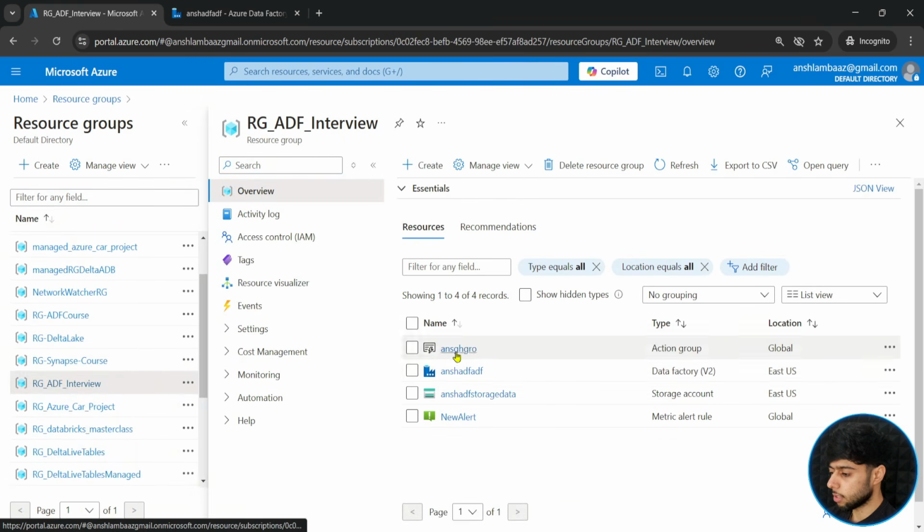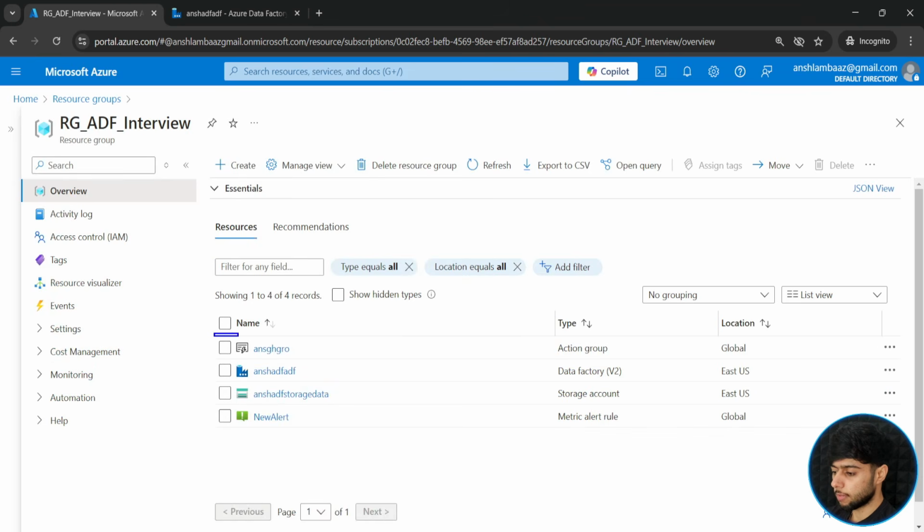Let me just check. By the way, this is nothing but the group that we have just created for our email notifications. It basically creates the group to send whatever notification you want, so it creates the group in our resource group. I will just delete it later. And this is the alert that we created, right? So this is all that stuff.